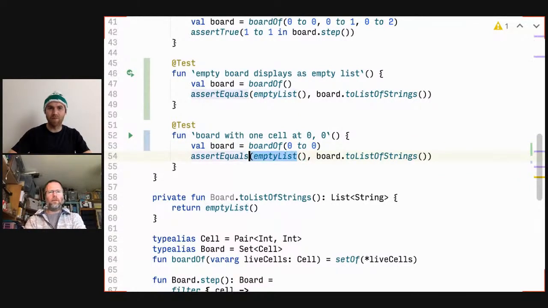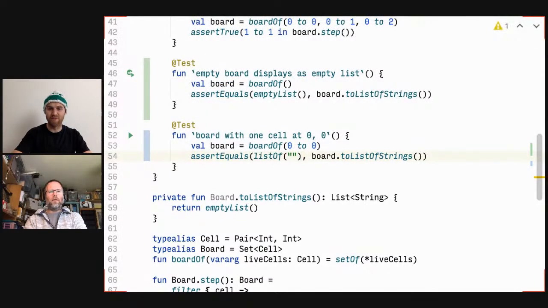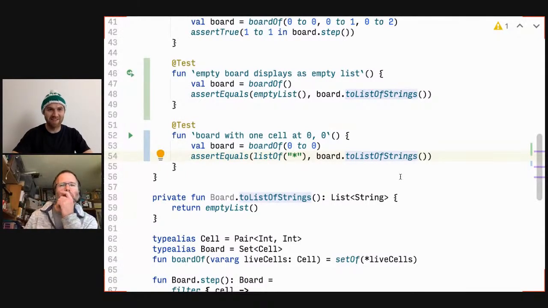And then what we want here is just a list of what's the symbol? I like stars and dots, but that's just me. We could always pass it as a parameter to list of strings. No, I'm happy with the star. Looks like a cell thing.